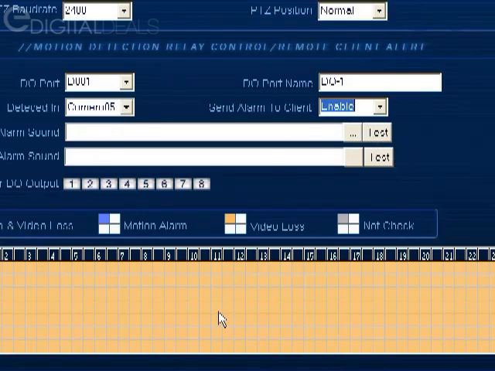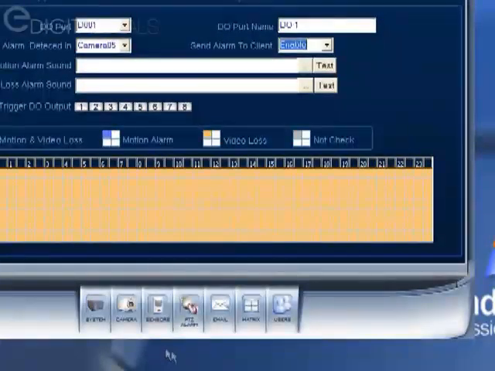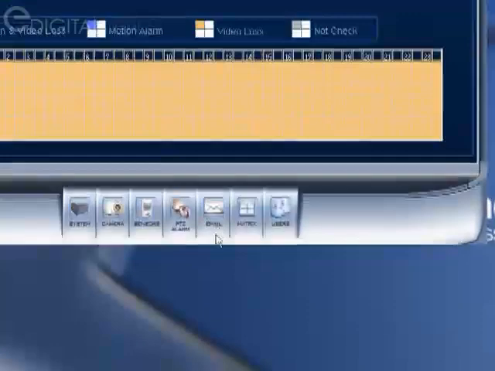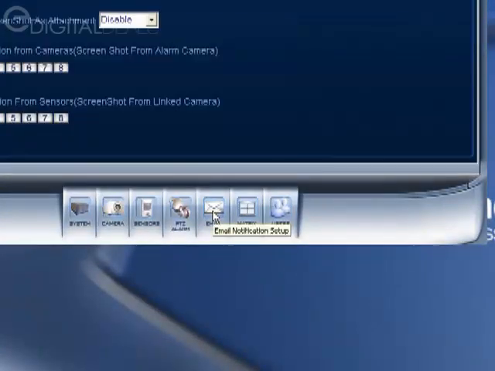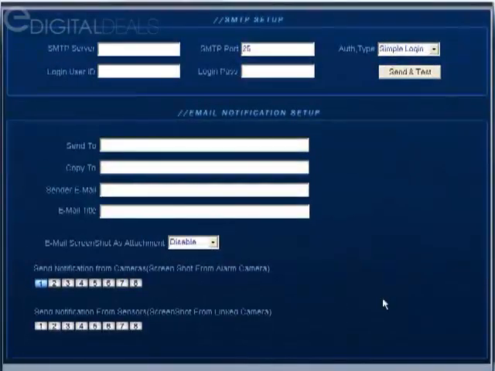Okay, once you've done that, you can go ahead and go to the email button here. So just click that. And this is where you're going to enter some basic information that you're going to be able to obtain from your email client, either Outlook Express or Outlook, whichever one you have installed on your system. And we'll go ahead and go over that really quickly.